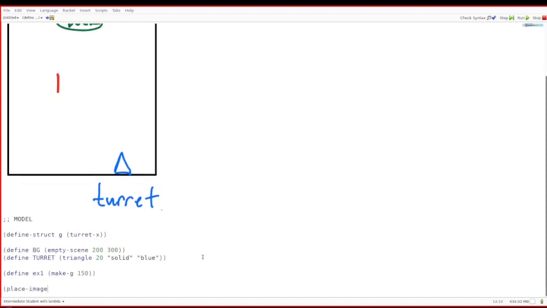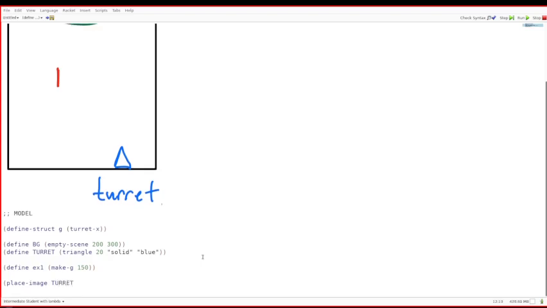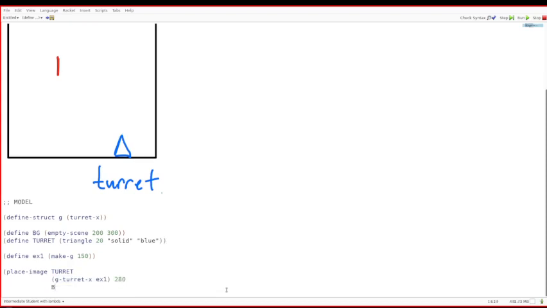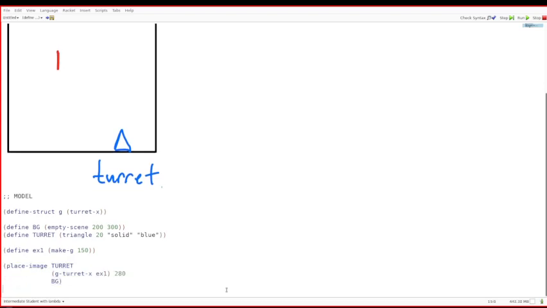So now I'm going to try to place image, my turret, and I need an X coordinate, so that's game turret X of example one. Whoops. Sorry about that. Example one. There we go. And the Y coordinate looks like, well, it's 300 tall, so maybe 280 on the background. We're just going to look at this and run it.